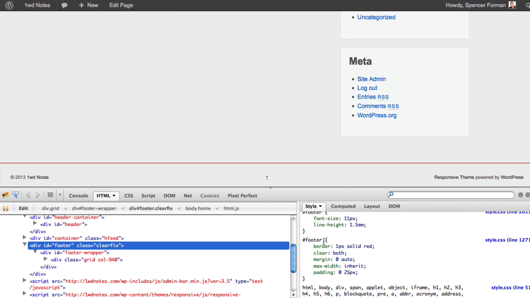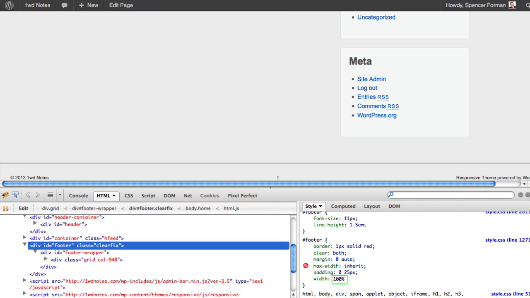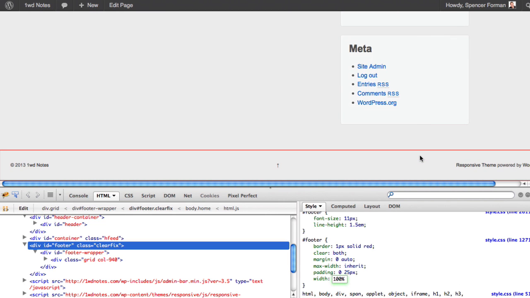But I don't think that we've got that. Right now, we want this to go 100%. So to make sure that happens, I'm going to put in width 100%. Now, we may have to tweak that a little bit when we go into the responsive stuff. But for right now, this should be a pretty safe bet that we're going to be fine.